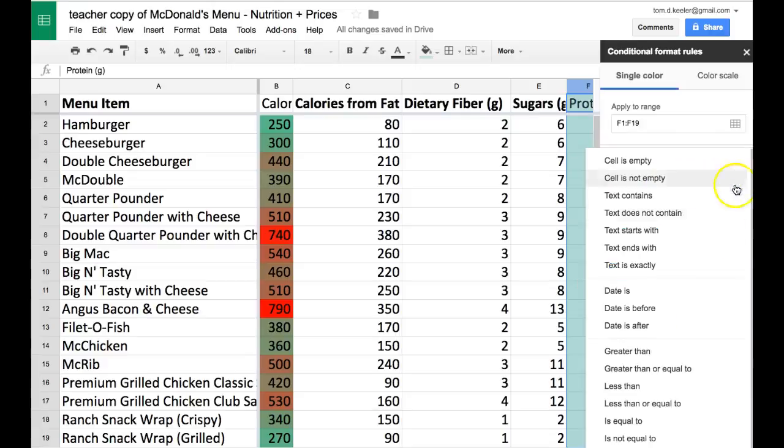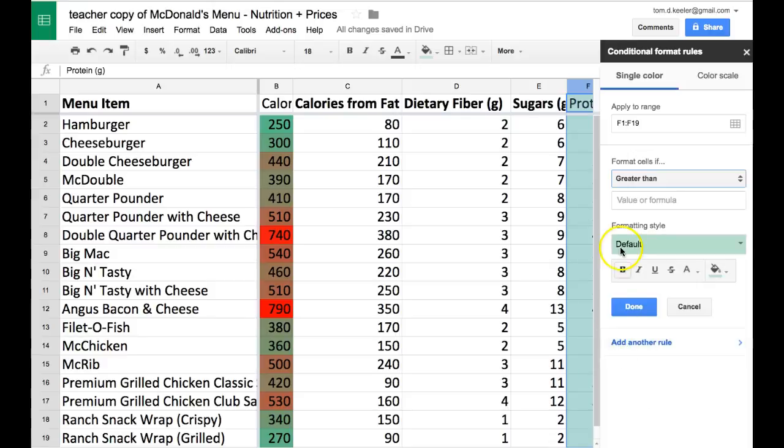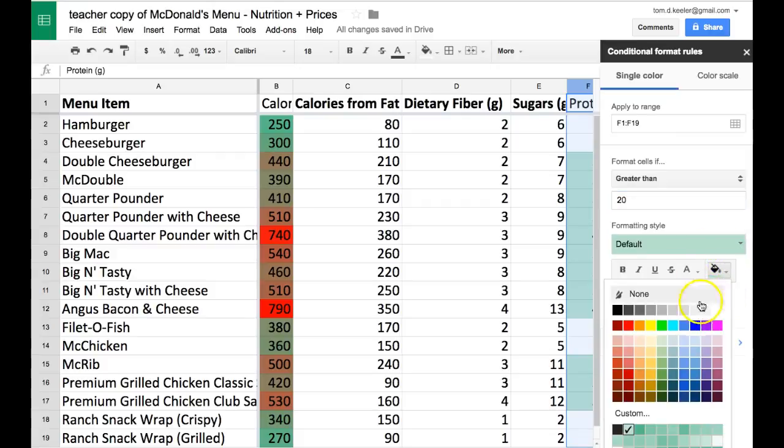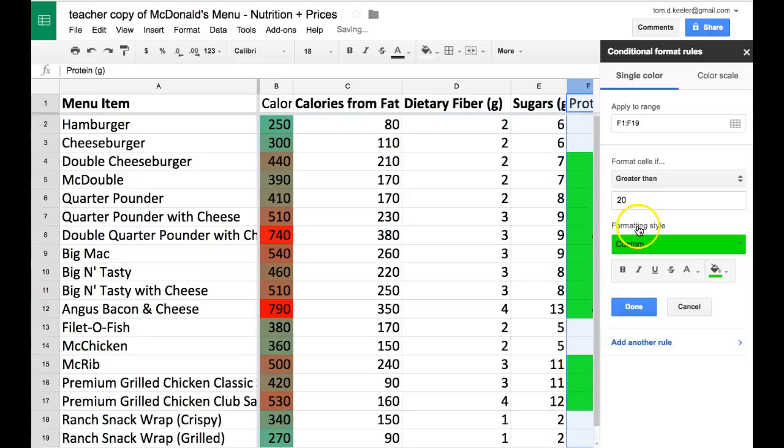So cell is not empty, I'm not going to pick that one. I'm going to pick greater than. So you see this one down here, greater than. So in the protein row, I'm going to say greater than, and then with value here, I'm going to put in a 20. So the value is greater than 20. Now I go down to fill color, and I'm going to click green. So I'm going to put green on an entry if it's more than 20.